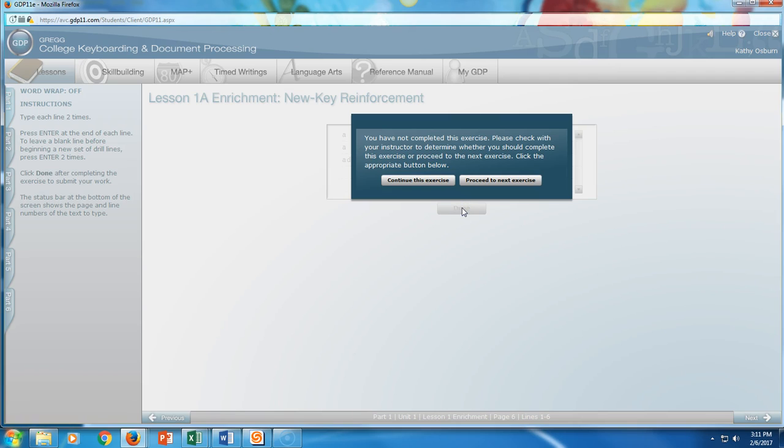Look, you can't do that because the computer keeps track of everything you've done and your homework is to complete this. So if you only do a portion of it and you hit proceed to the next exercise, you're not going to get your points for completing your work. So please know that the computer is recording everything you do and I see it. That's how I grade you. So you need to hit continue this exercise and not skip forward.